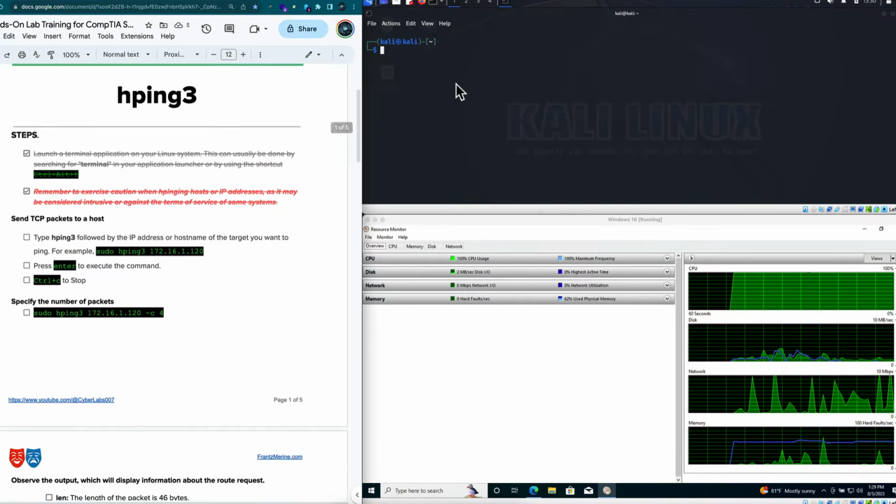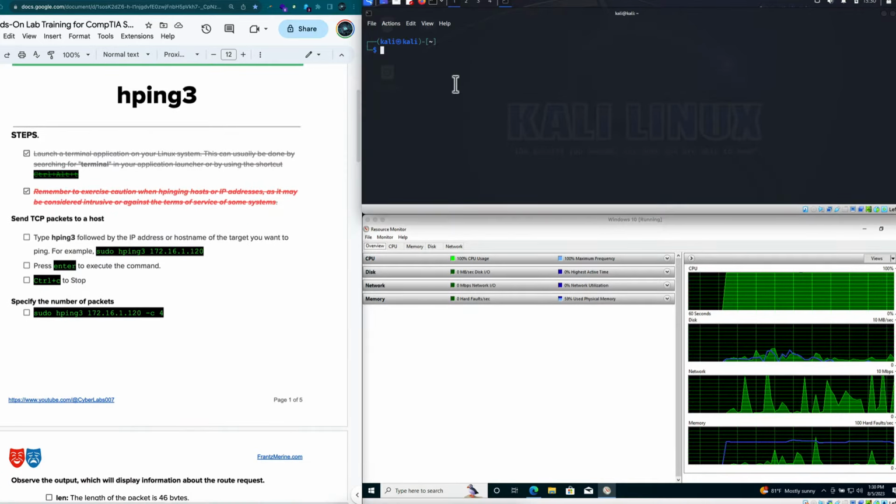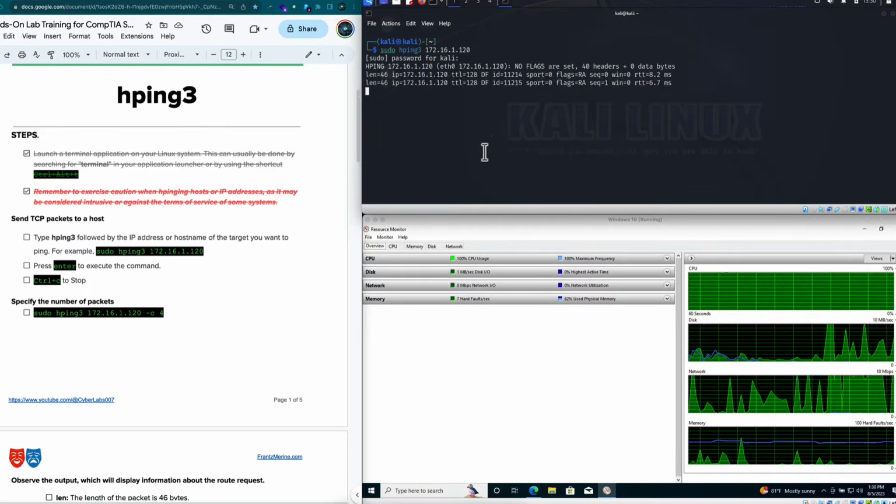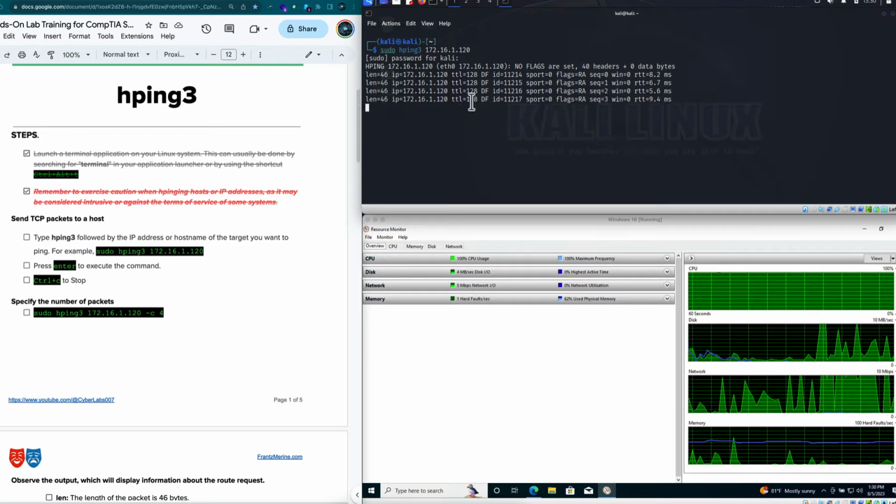So I'm going to scroll up a little bit, come back on the Kali side, and we're just going ahead and do a little hping. So I'm going to do an hping3. Most of the times you need sudo to do that. So I'm going to sudo hping3, and I'm going to ping this Windows box. This Windows box is coming in at 172.16.1.120. We have to put in the password for Kali, and I'm getting healthy ping replies.